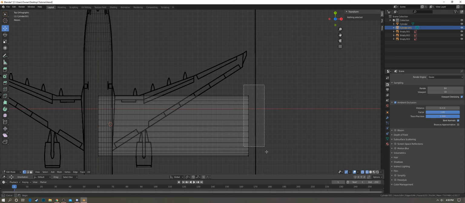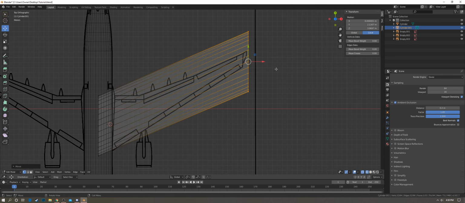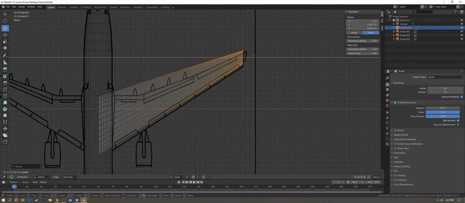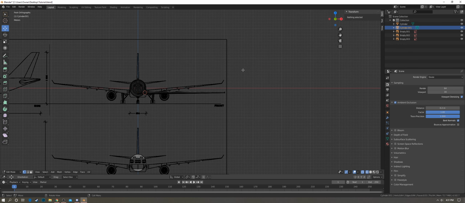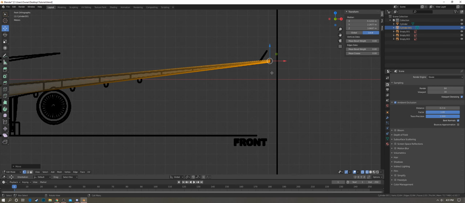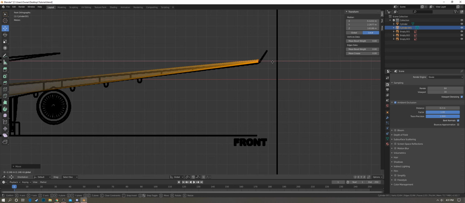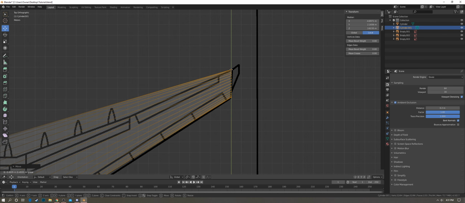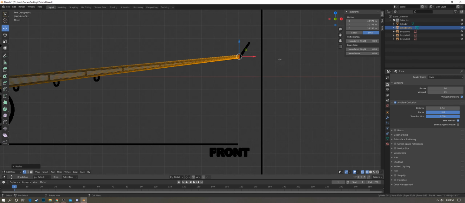Then what we can do from there, move this to where we want the wingtip, scale it down, bring it up a bit. Now I think this measurement is actually to the very tip of the wingtip. So what I'm going to do is just drag it back this way a bit. That seems about right.